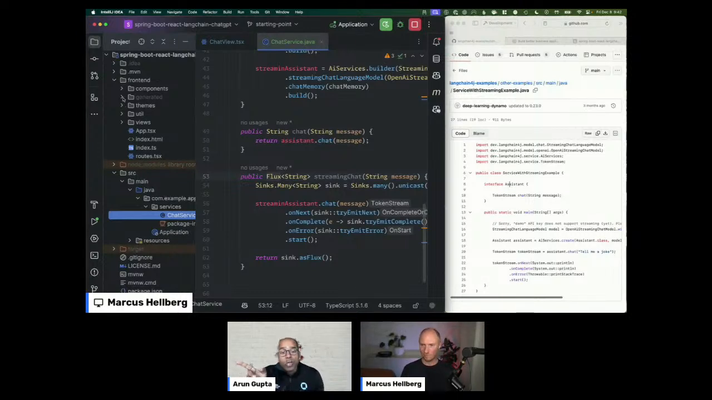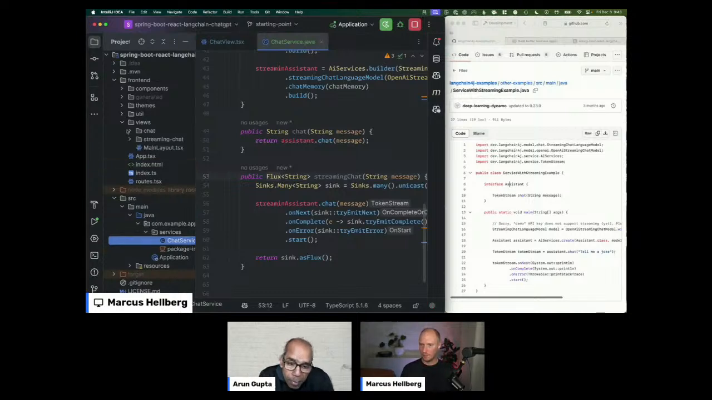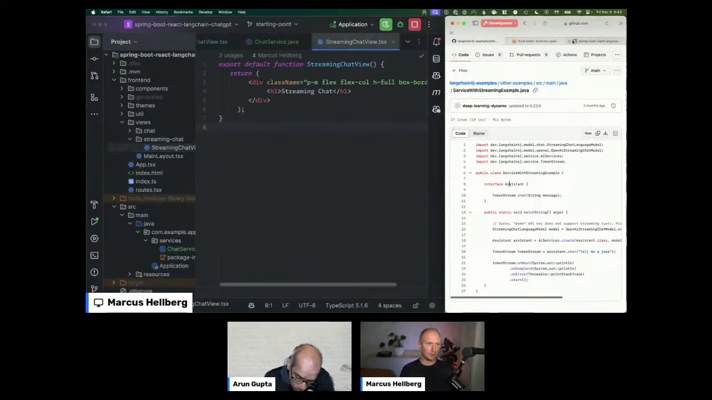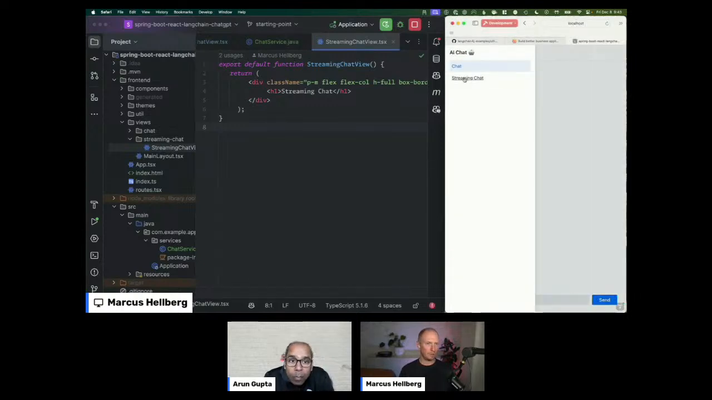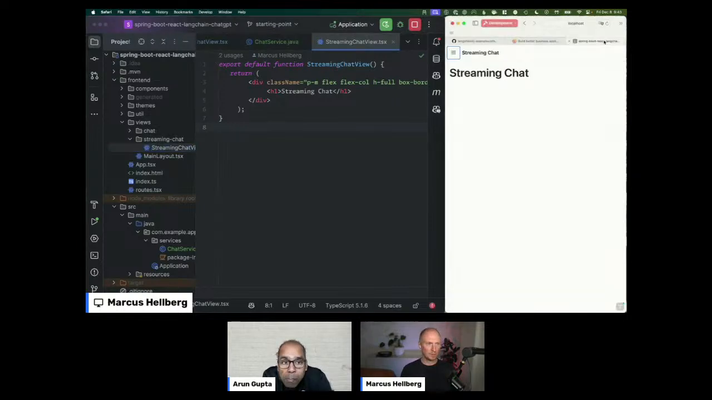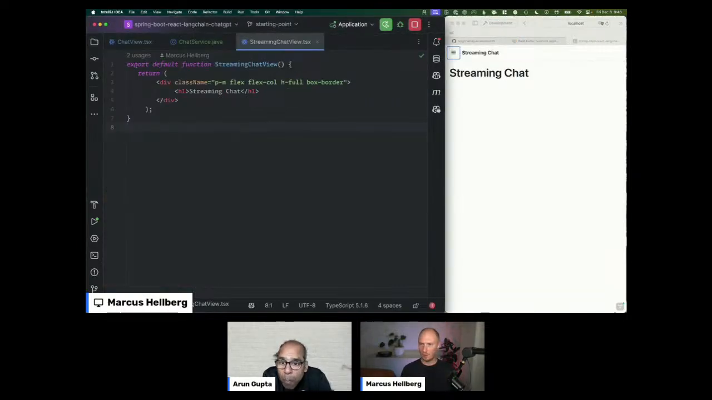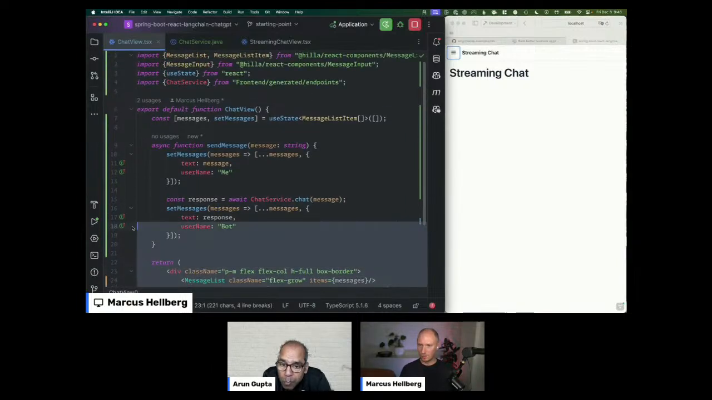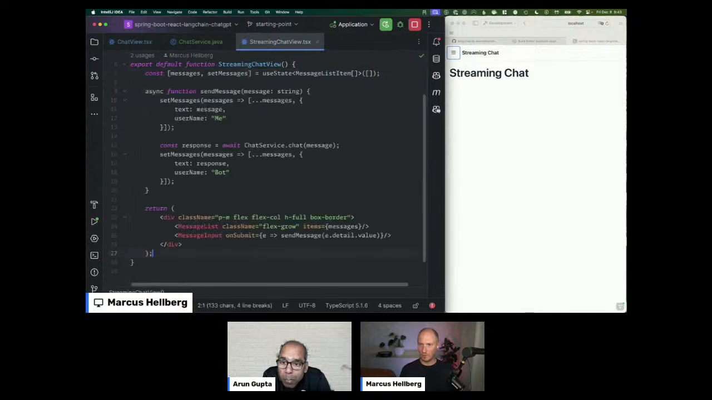Something has changed, let me refresh it. Really, what I did is create a separate view here. So we have the chat view and a streaming chat view, two different places where we can play. Let's hide that. Okay, so we have our chat view here, and I'll copy all of this as a starting point because it's going to be very similar.